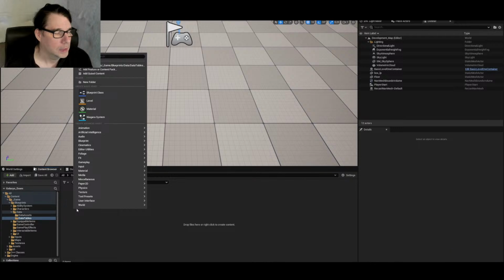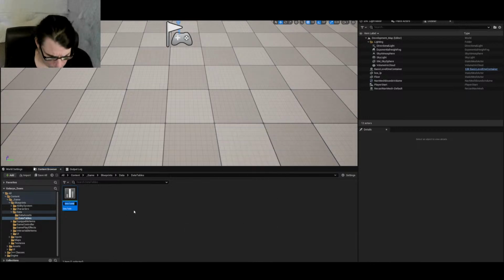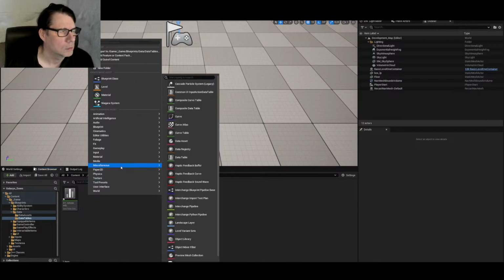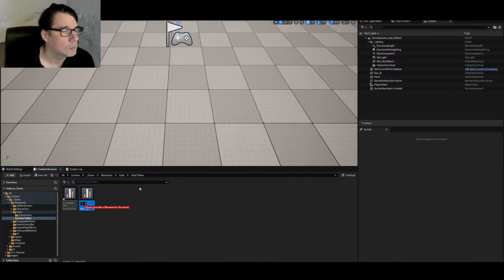All right, so we are in our data table. So I'm gonna go to miscellaneous, data table. I'm gonna do a vehicle data table. Okay, and this is being called vehicle. Oh, sure. DT underscore vehicle info. Vehicle info, and then we're gonna do another one. We're gonna call this data table module. There we go. Okay. Over, DT underscore module info.